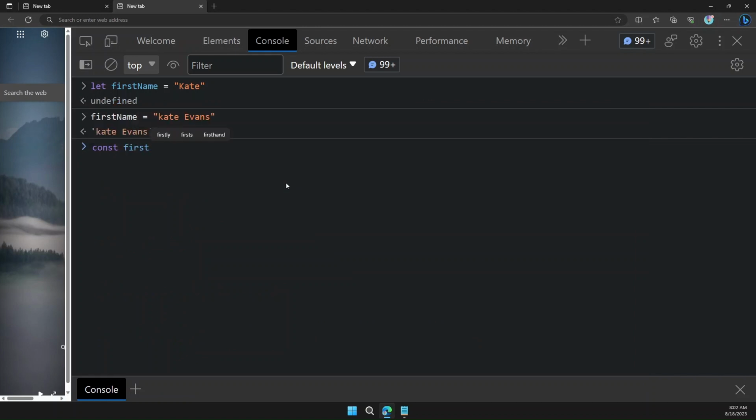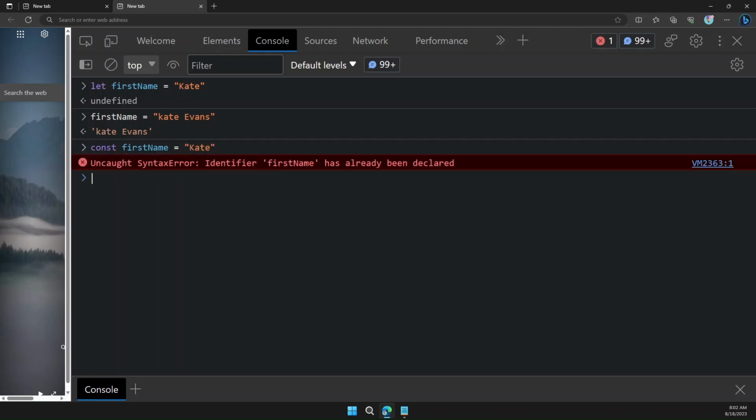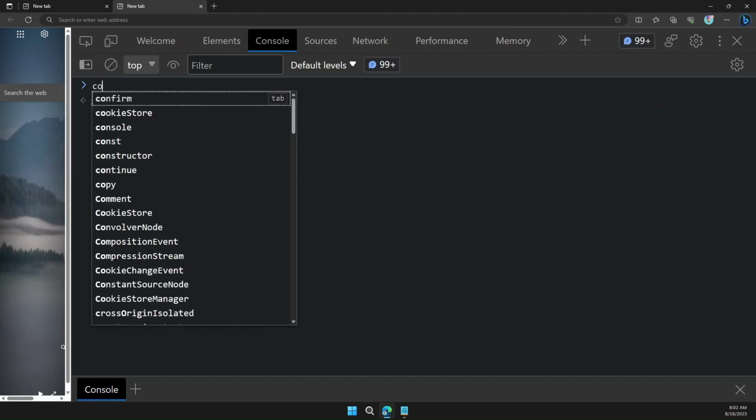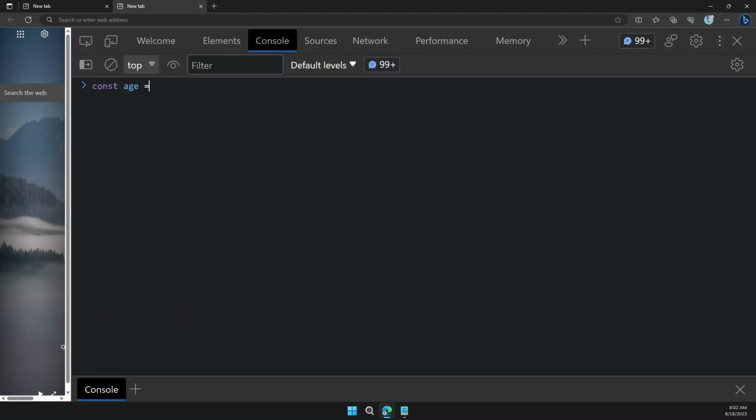const firstName. I don't know why firstName equals Kate. Do this. Okay, firstName has already been declared, so I can't use it. So that's the first rule. Let me clear this up and say const age equals 24.